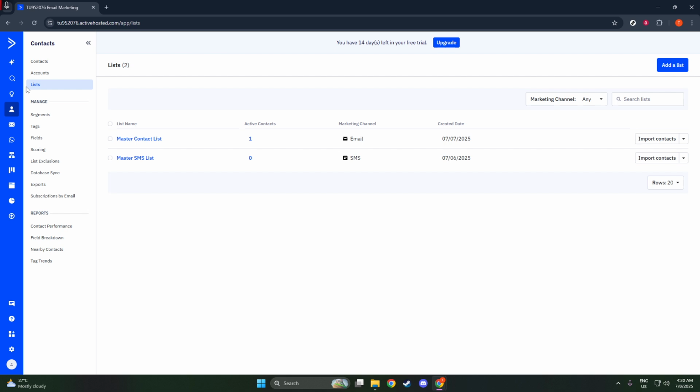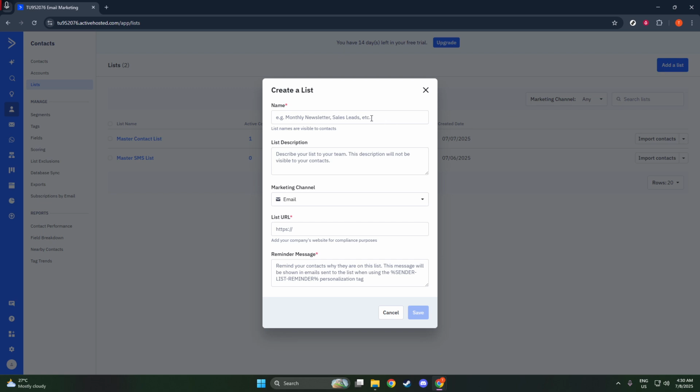Once you locate the Lists section, click on it, and you'll see an option to add a list. This is the starting point for building your contact lists. Click on Add a List to bring up a modal where you'll input essential information about your list. It's crucial here to be descriptive but concise. You'll be filling out several fields, so let's go through those one by one.